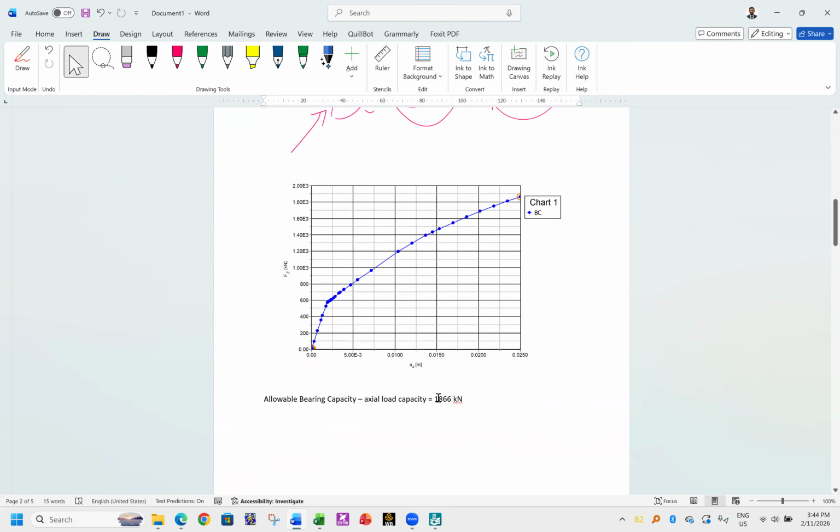So for 12 milli, it was maybe 1200. Say 5,000 or 4,000. Say 4,000 kilonewton is your design load. That is coming from your calculation, from the structure. Design load is, if that column, say 4,000 kilonewton.